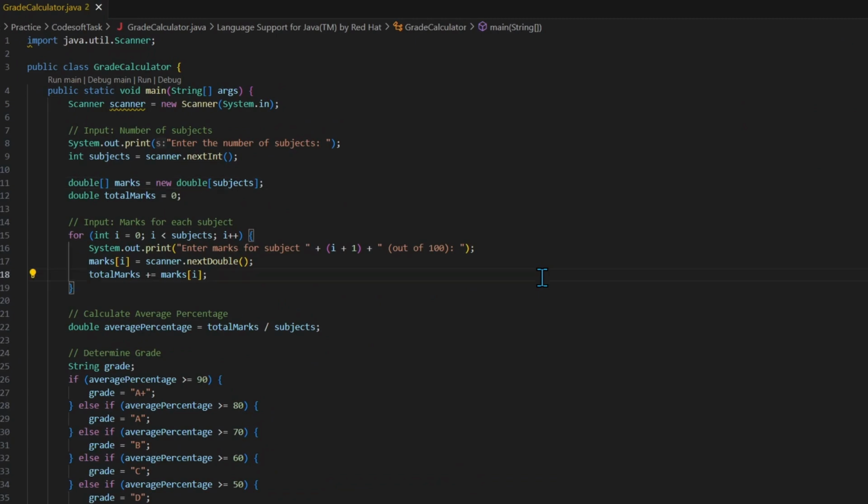We start by importing the Scanner class from the java.util package. The Scanner class allows us to capture input from the user. We declare the Scanner object at the top of our program to be able to use it throughout. After this, we move into the main method, which is the entry point of our program.